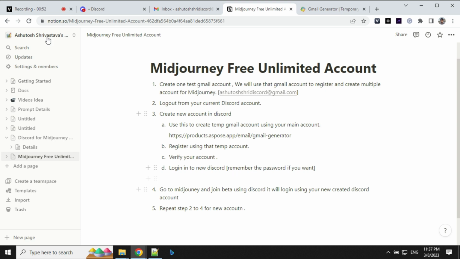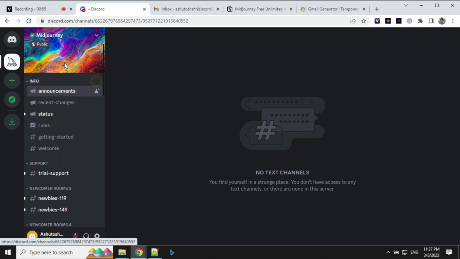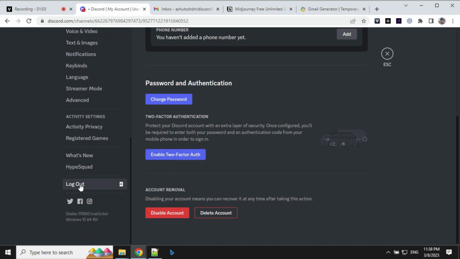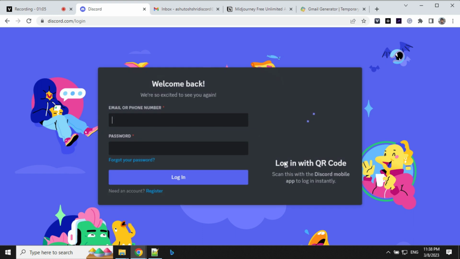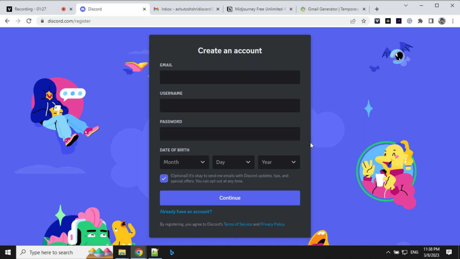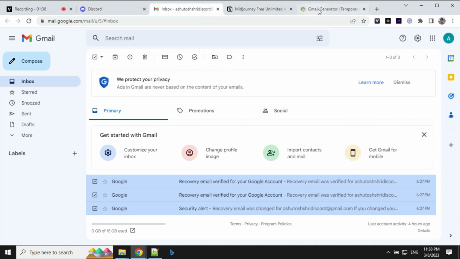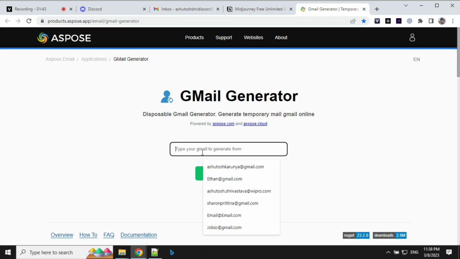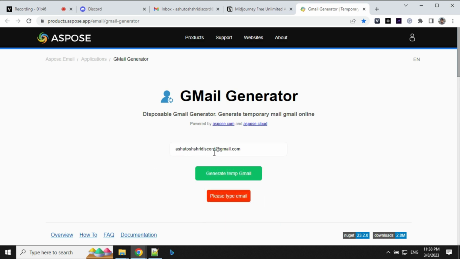To do that, first go ahead, and if you have logged in to your account, sign out, log out from here, and you will get the register options. Once you open the register page, you will have details for email, username, password, date of birth, and other details. Since we have our test account, I'll go ahead and create a temporary email for now, and I'll be using this asutoshsridiscord@gmail.com.